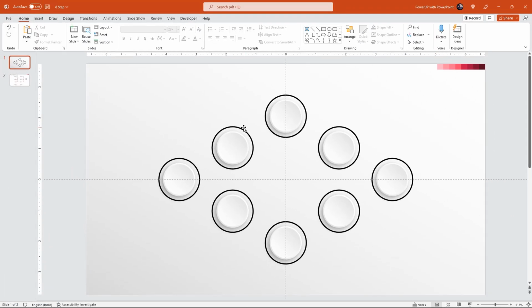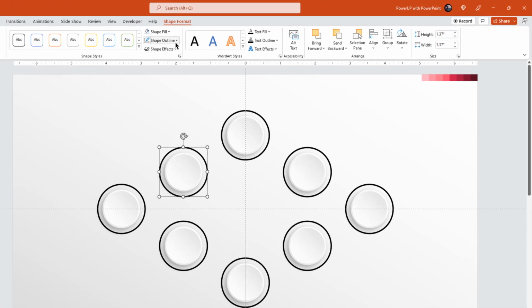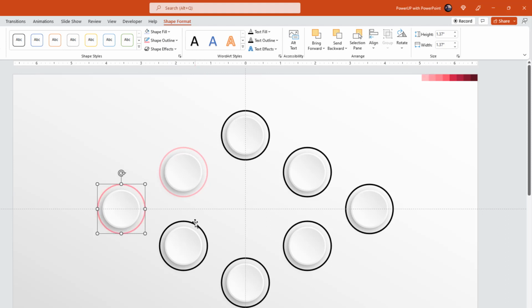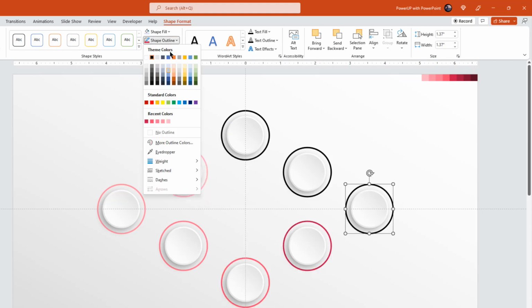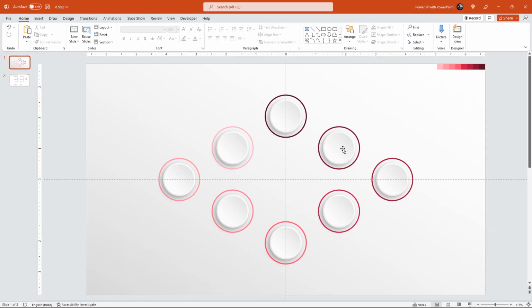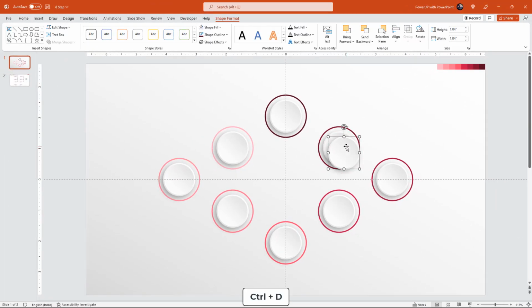Now change the outline circle colors using eyedropper tool and color palettes. Let's speed up to save time. Next, duplicate any one circle using Ctrl+D, place it at the center, and increase its size by dragging it holding down Ctrl and Shift keys.